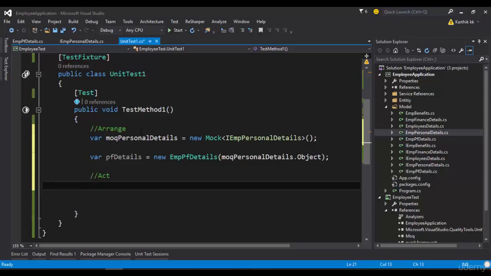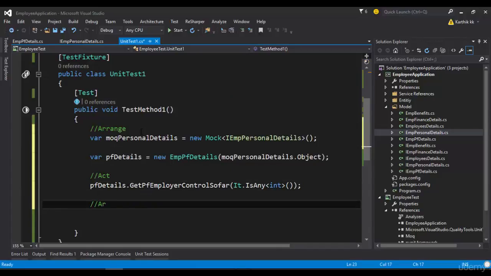So what I'm going to do is I'm just going to perform a very simple operation. Just let me see if that particular method is being called or not. Nothing but in the PF details, I'm just going to verify if this GetPFEmployerContribution is being called or not. So for that, I'm just going to bother about whether this particular method is being called or not. So for that, I'm going to say it is any. I'm going to pass any integer as a parameter for this particular method, and then I need to assert if that's going to happen or not.